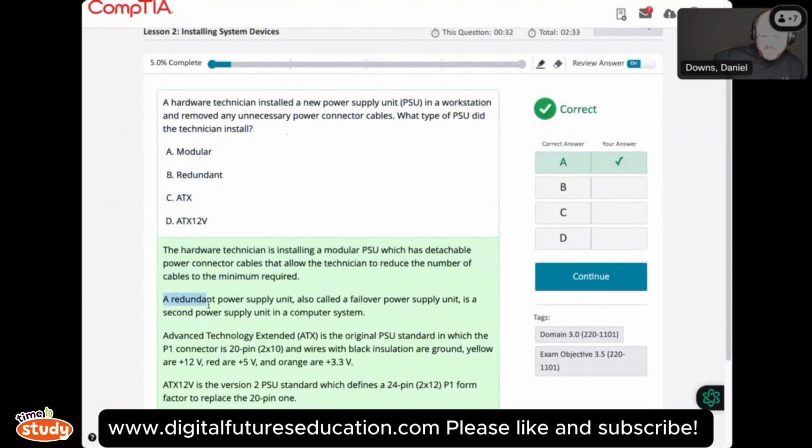A redundant power supply unit, also called a failover power supply unit, is a second supply. ATX is the original PSU standard in which the connector P1 is a 20 pin and wires with black insulation are ground, yellow are +12V, red are +5V, and orange are +3.3V. ATX12V is the version 2 PSU standard, which defines a 24-pin 2x12 P1 form factor, replacing the 20-pin one. So you will review these, but ultimately this information around it being modular is the key answer.